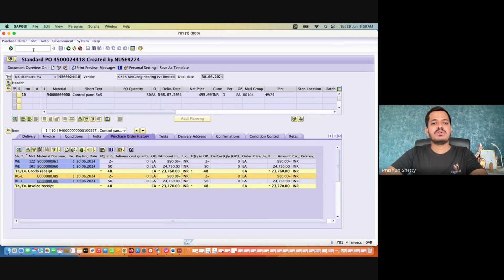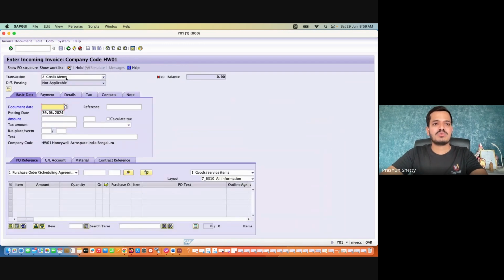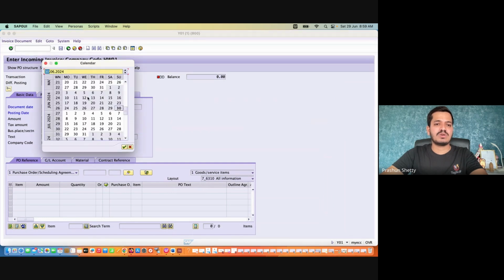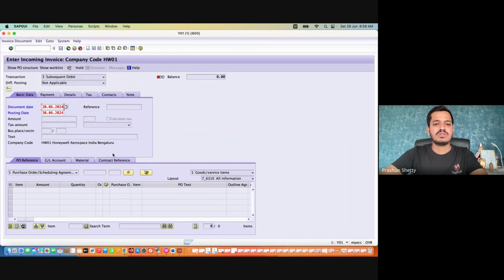If I want to do an adjustment, okay, the vendor is saying I want some adjustment. How to adjust the subsequent debit for the customer? Okay, so sorry, supplier. So I have to adjust some money, some 100, 200 rupees the supplier is looking for. So how should I manage?